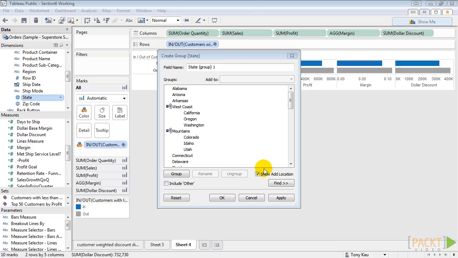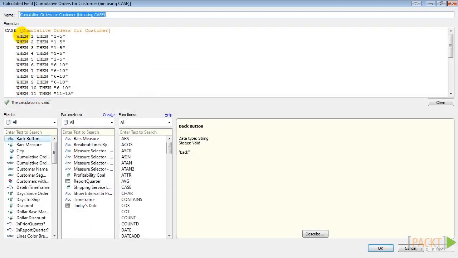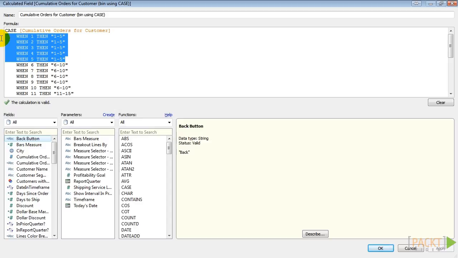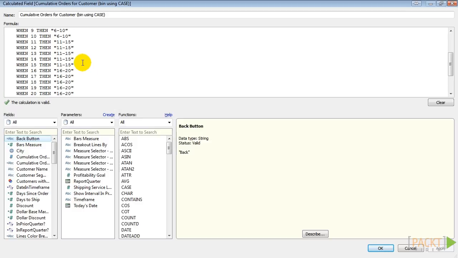One thing to keep in mind with any of these bucketing methods is that they're static and inflexible. So if you need to group in a more customized or dynamic manner, you can always use a calculated field with a case or an if formula. For example, this is assigning the bucket or the label 1 to 5 for a cumulative order equal to 1. It does that all the way up to 5, and then it assigns a new bucket label for everything between 6 and 10, and does the same going up. These will update automatically when you add new data, and you can customize them as much as you need to.